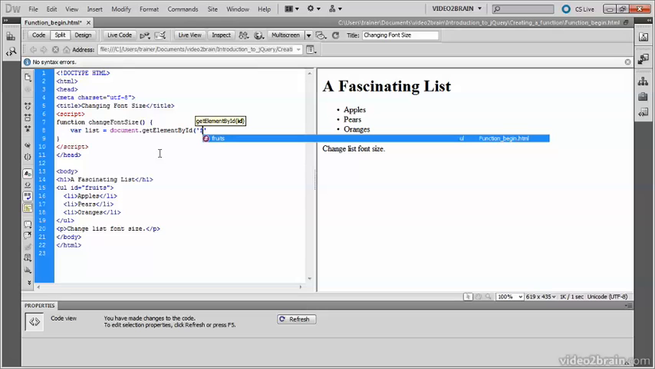I'm going to use single, and as soon as I've done that, Dreamweaver has analyzed the page and tells me, oh, you've got an ID called fruits. That's the one I want, so I can just press enter and it goes in there, and close the parenthesis and finish the line with a semicolon. The semicolon tells the JavaScript engine that that's the end of this particular command.